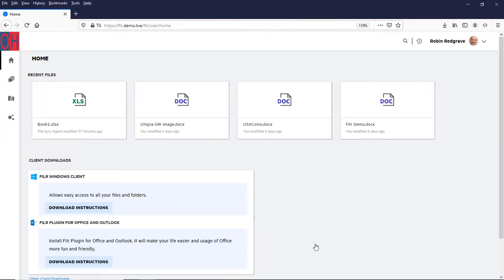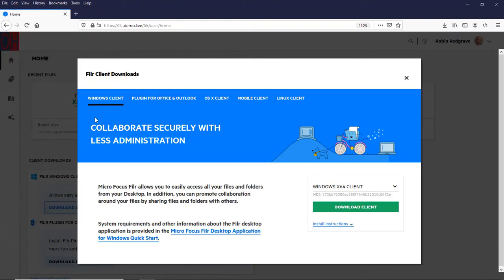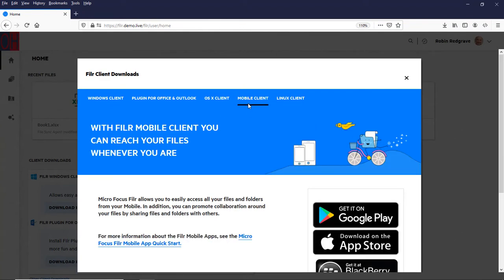When I come in here, I get to my home page. Across the top here I've got recent files that people have been editing. Just be aware they may not necessarily be my files that come up there. I then, if my administrator has enabled it, have options to see client download. So from here I can download the Windows desktop client, plugins for Office, Outlook, the Mac client, Linux client. Mobile clients typically I get from the App Store on the appropriate device.